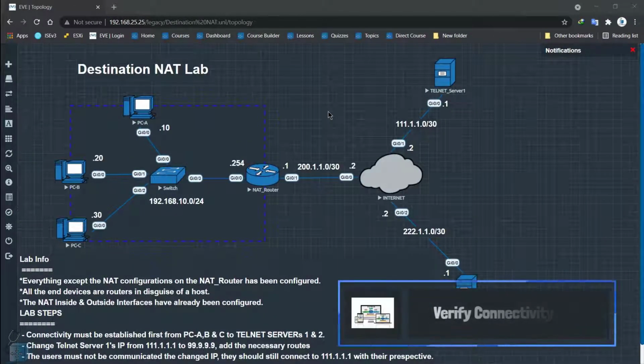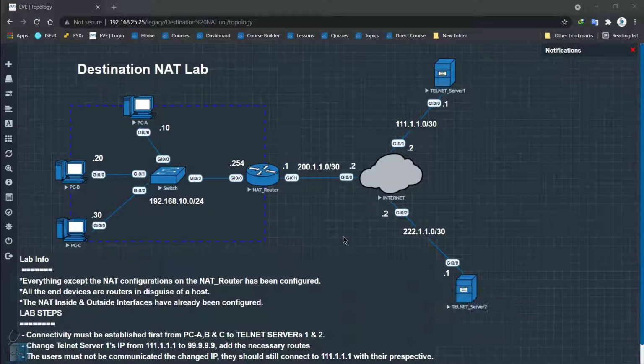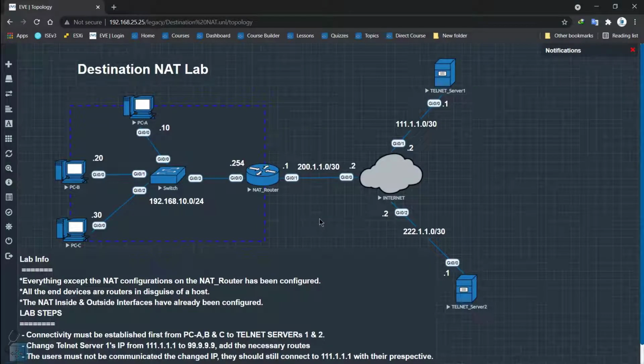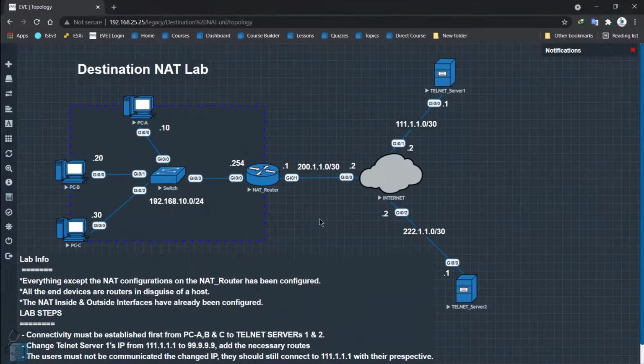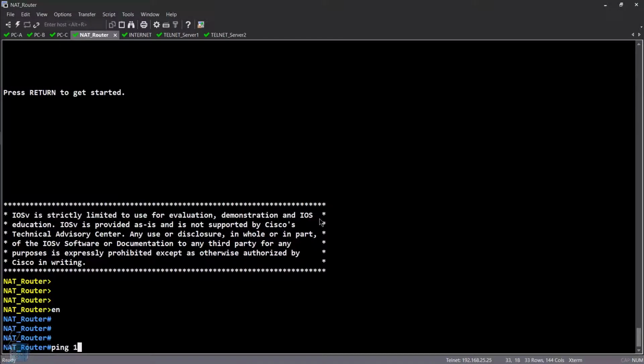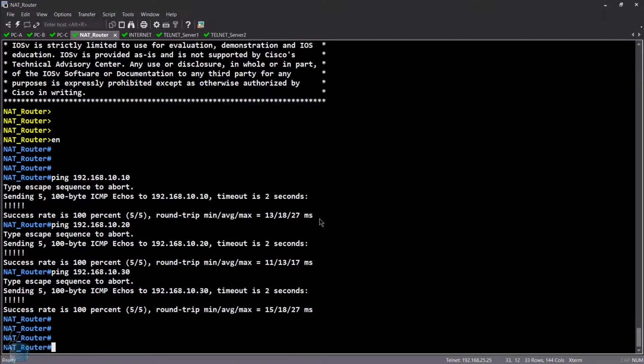Alright, the first step in this lab is that connectivity must be established first from PC A, B, and C to telnet servers 1 and 2. So we can use anything. So first of all, let me just check the connectivity sitting on this NAT router over here and see if pings are working fine. So let's do a ping to 192.168.10.10, 20, and 30 and see if that's working. 192.168.10.10, so that's working. 20 and 30 all are working fine.